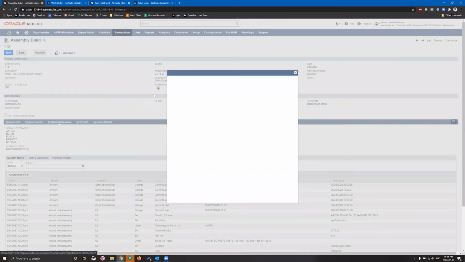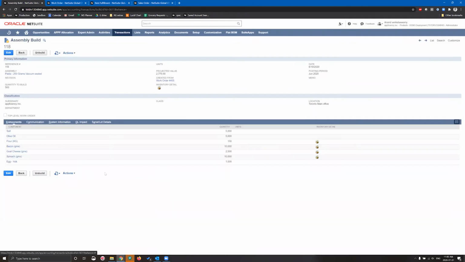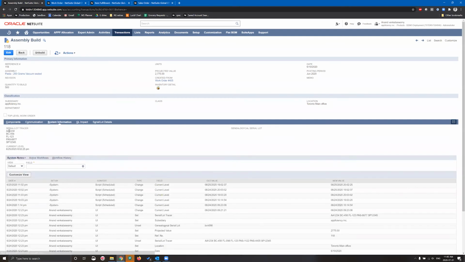Now all this information is tracked as part of the Serial Lot Tracer product. Looking at the screen, we see that AA1234, BC456, FL123, PA-S6677, and SP12345 are lot numbers that we are tracking. They are all components which are being used in this assembly.